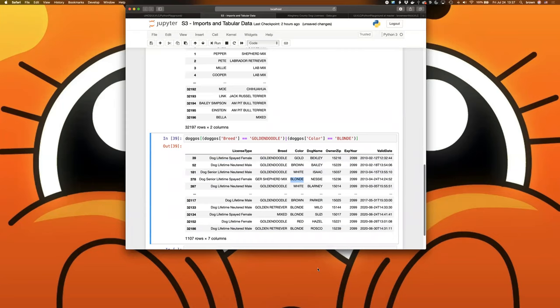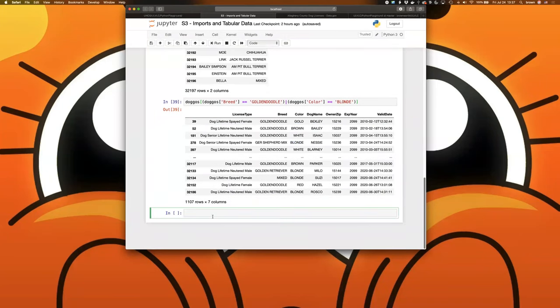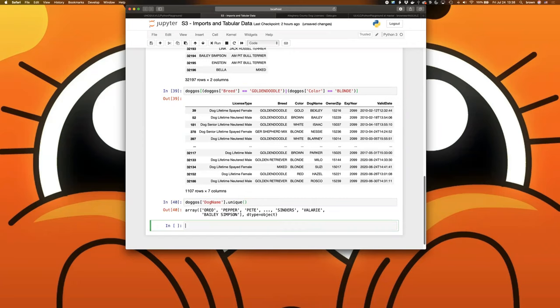How do we look at, say, values and things? So we go back to Doggos. And I want to know, I think Patrick was asking about names, right? Capital D-O-G, capital N-A-M-E. And I'm going to go U-N-I-Q-U-E. This generates a list, or in this case, an array, very similar to a list, of all of the unique names within here.